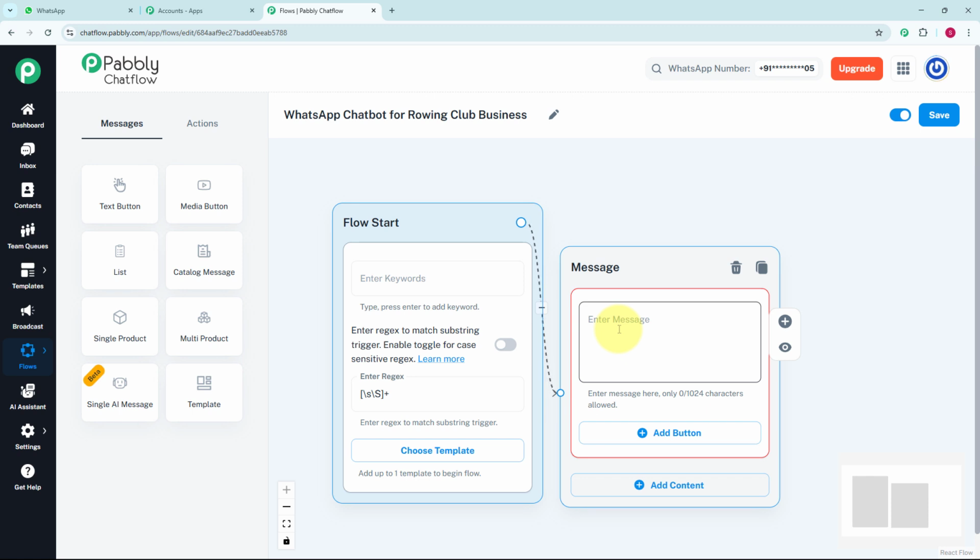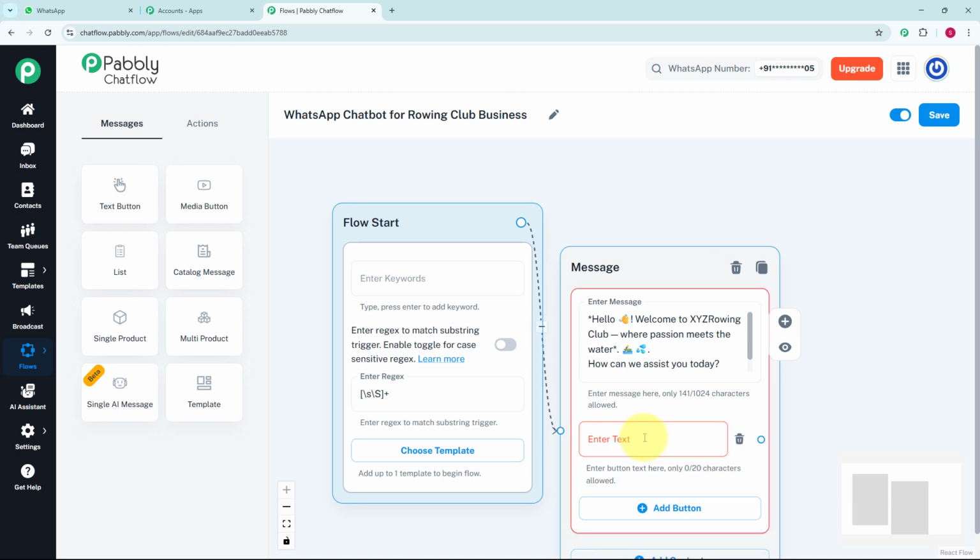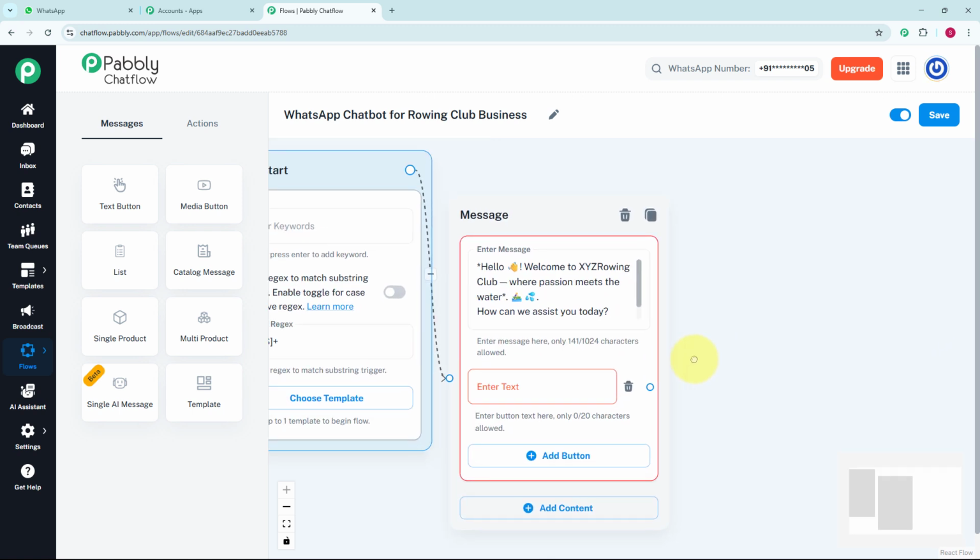So now let's enter a welcome message here. Here you can see I have entered a welcome message for my customer, and I have entered this sentence, that is, hello, welcome to XYZ rowing club where passion meets water, between these asterisk signs to make it bold. Now let's provide a button to this message node. So here you can see we are getting the option for add button. So just click here, and here it will ask you to enter the text of your button. So now let's enter the text of your button, and your button will be created.